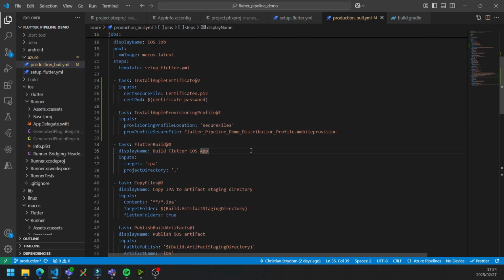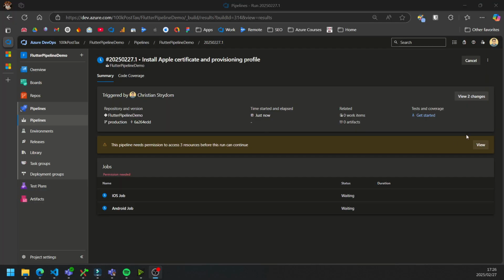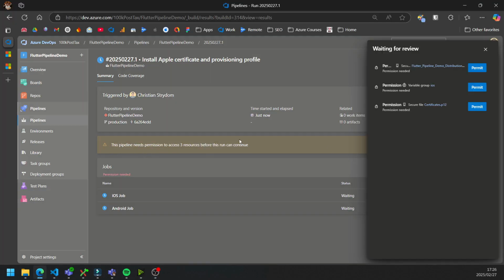So if we commit and push this, the build will still fail because we need to set up an ExportOptions.plist. And the best way to do that is by creating an IPA archive once on your Mac. And that will then set everything ready for you and create your ExportOptions.plist that you can then include in your pipeline. That will then from there on automate the whole process for you. So I'm just going to commit this now. So we just need to give the pipeline permission to our new secure files and our variable group as well.